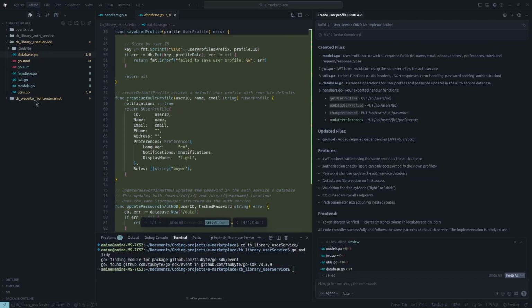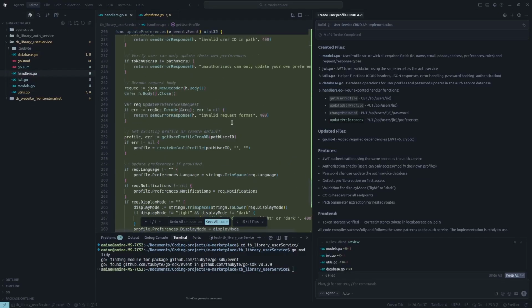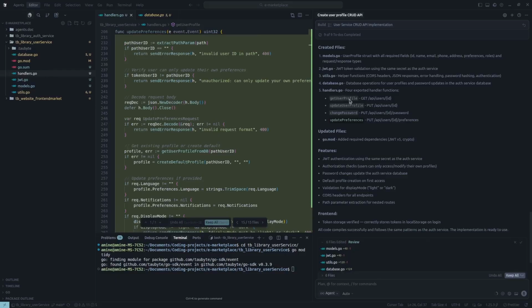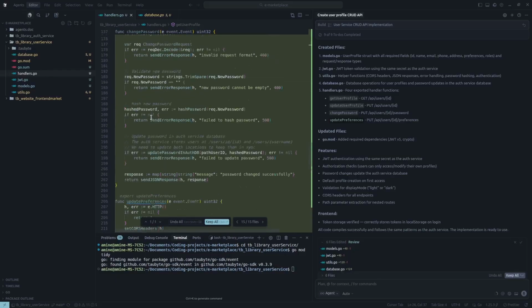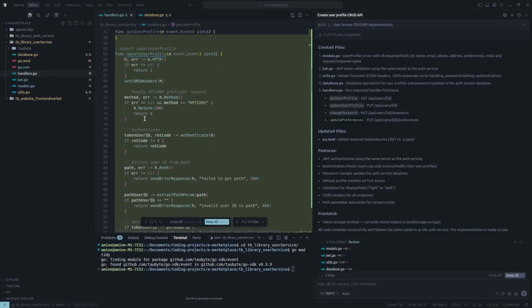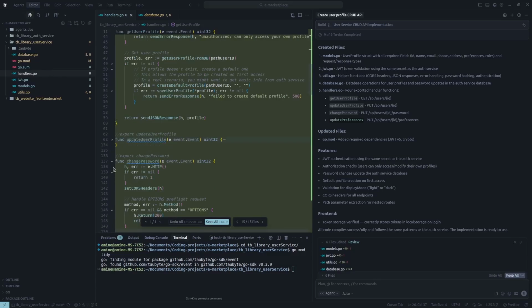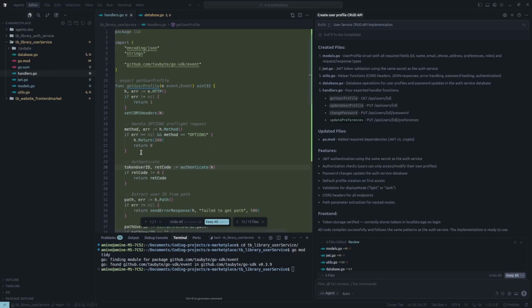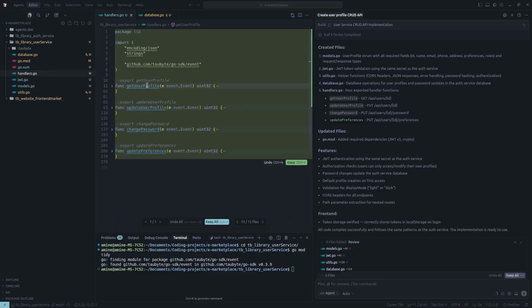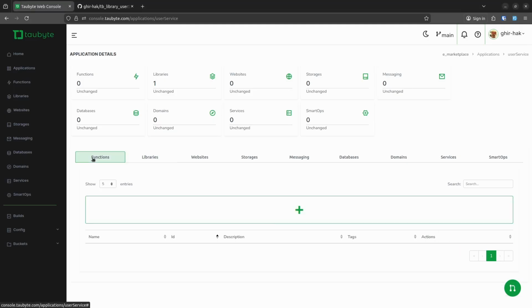What's left now is to create the serverless functions and add the entry points as the exported handlers that the code is exporting. So we have the update user, change password, and update preferences. Then you got the get user profile. So let's go to the console. Let's visit functions and create the 4 functions.